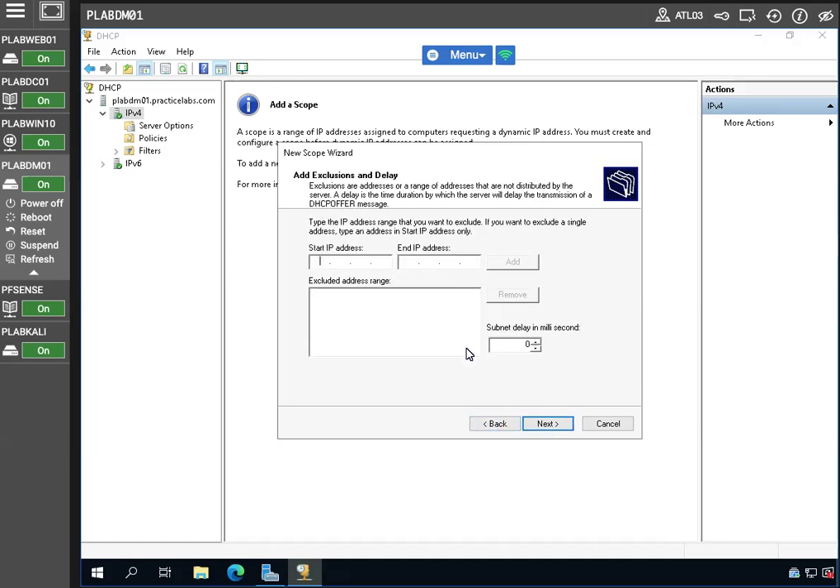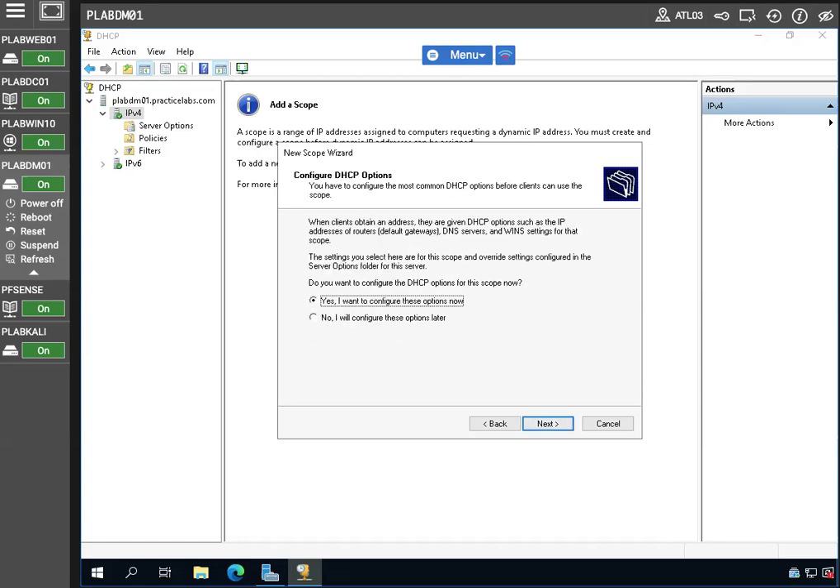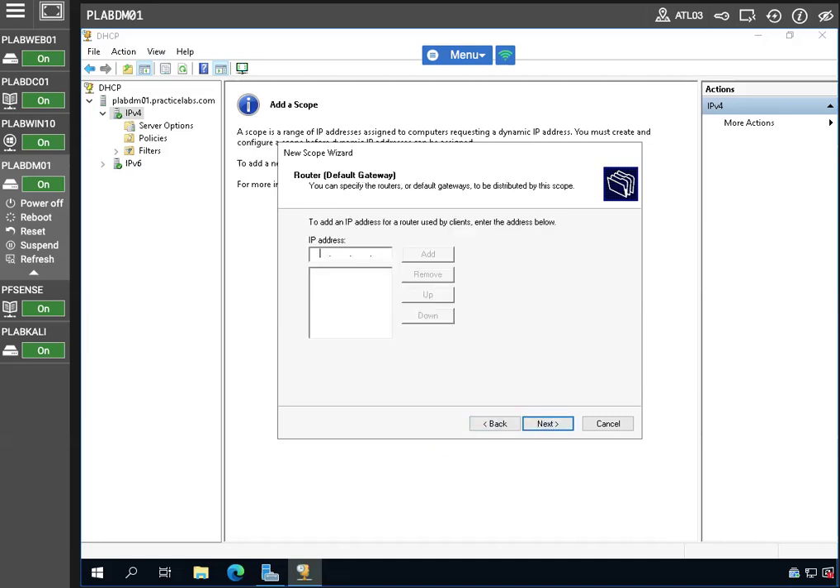Now, exclusions can be added to the new scope to exclude specific IP addresses assigned to dynamically configure hosts. And this can be used if a specific IP address has been statically assigned to a host. But I just wanted to point that out. And I'll leave the lease duration, which is the number of days that an IP address will be assigned to a dynamically configured host, depending on the network. This can be set to a specific time period, like if you got somebody that's on a contract or something like that.